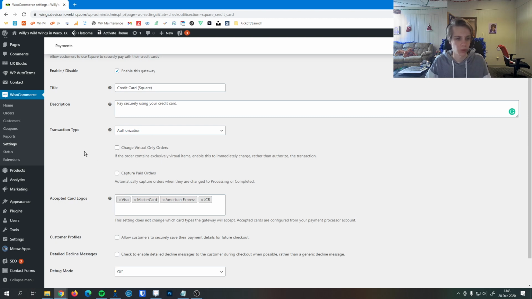You can see whenever I switched to charge, it gave a couple of little options right here. So charge virtual only orders, which means that if the order contains exclusively virtual items, that means that we will immediately charge instead of ask for authorization. That means that, for example, if someone's downloading a product of yours, maybe it's a program, maybe it's a video, of course we'd want to set it to charge because if it authorizes and later bounces, there's really no way to get that file back from them. So generally, we would want to charge virtual-only orders, meaning that even if authorization is set for physical items, digital items will never be given to them until the funds are actually yours.